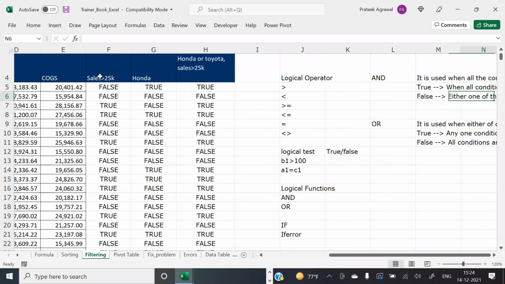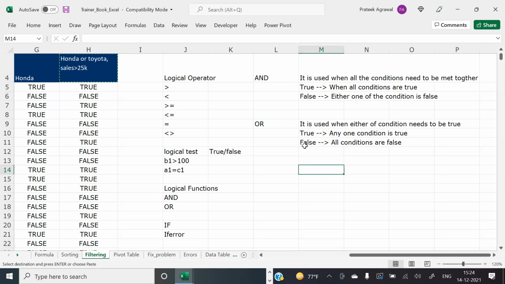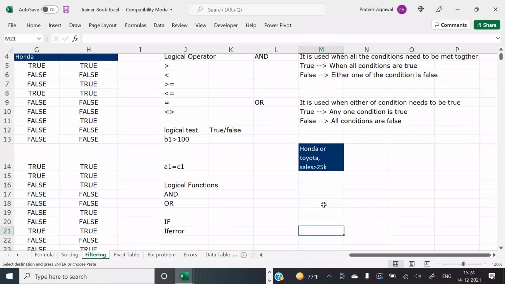Why and, why not or? We can use either way, but the formula will be much longer when it comes to using and or. Because we have to satisfy both the conditions. Yes, but we can use either one, and or.